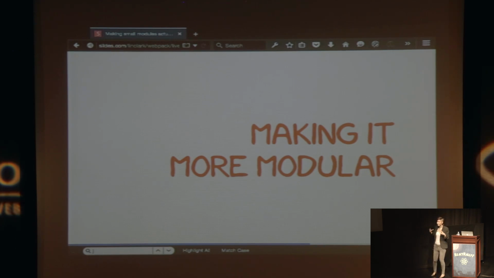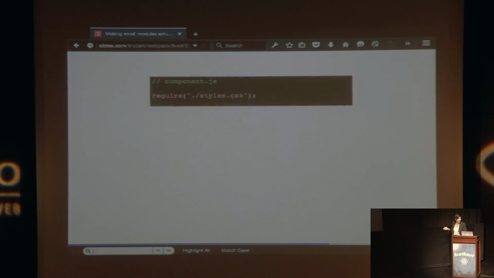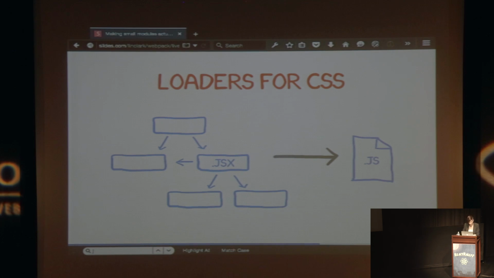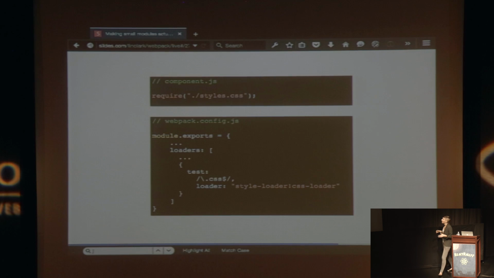So how can we make this more modular? We can use loaders for CSS. So this allows you to require your CSS from your component. This means that you can deliver your CSS wherever that JavaScript for your component is being loaded. You can deliver your CSS at the same time without your consumer having to do anything. And the way you can do this is by using the CSS loader and the style loader.